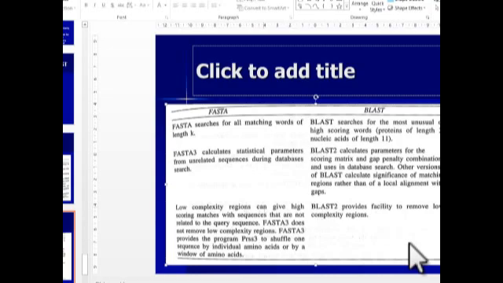Now suppose we want to compare FASTA and BLAST. FASTA searches for all matching words of length k, and BLAST searches for the most unusual high scoring word pairs in the length of the entire sequences. FASTA calculates the statistical parameters from unrelated sequences during the database search. BLAST calculates the parameters for the scoring matrices and gap penalty combination, and that is speedier in comparison. Low complexity regions can give high scoring matches with sequences that are not related to the query sequence, and FASTA 3 does not remove the low complexity region, while BLAST 2 provides the facility to remove it.